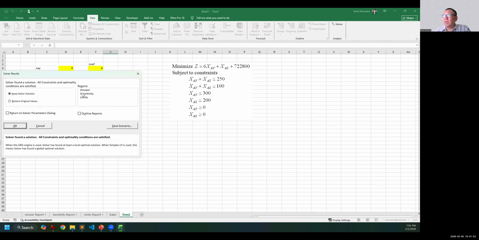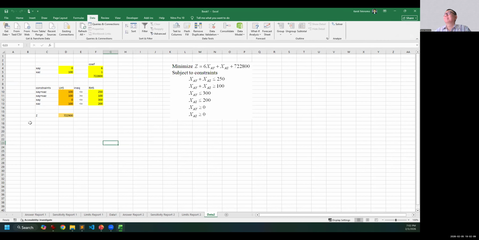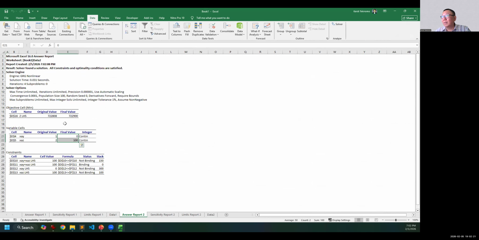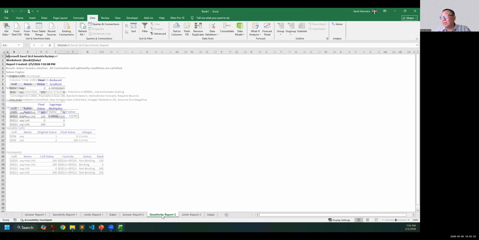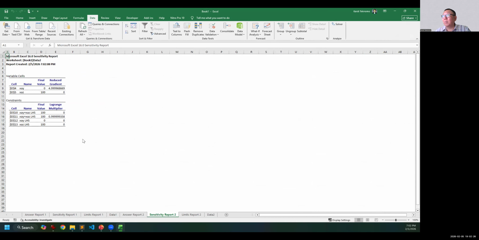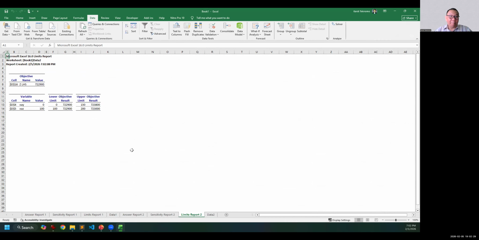You want to get the answer, sensitivity, and limits, or you just keep solver? It's up to you. Let's do this one. Click OK. There, you get the result: 0 and 100. The answer is 0 and 100 here. Same. And the final value is this one. And this is the sensitivity report, and this is the limit report. Same. And this is data too.